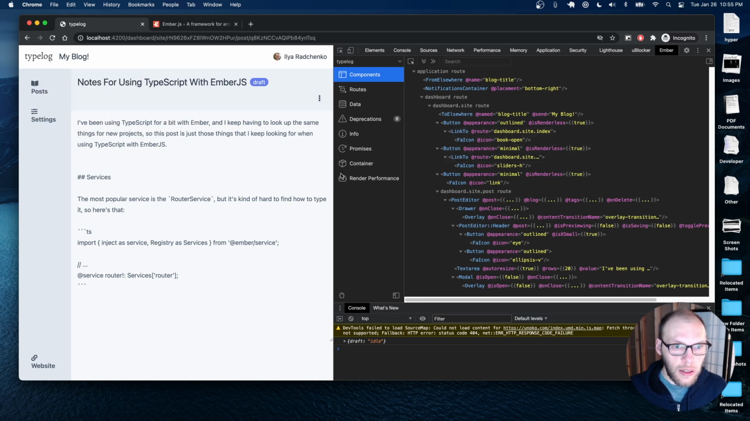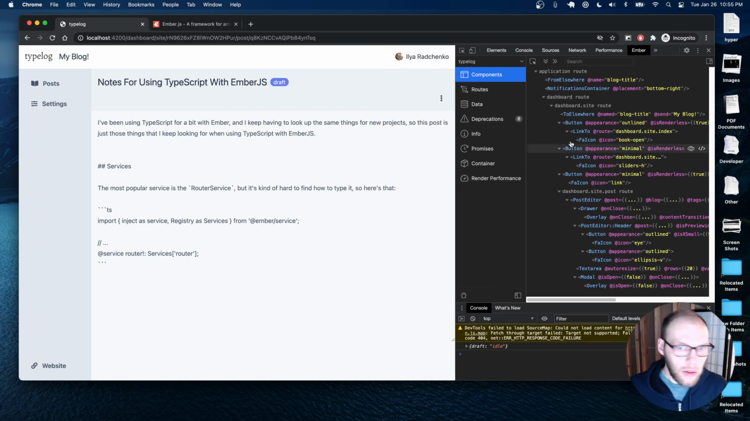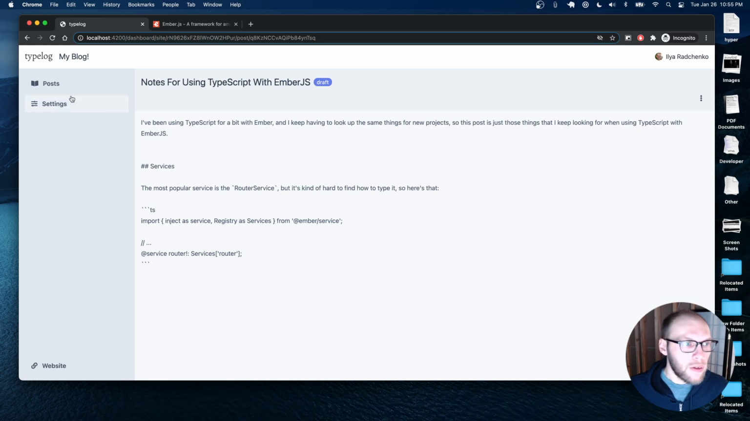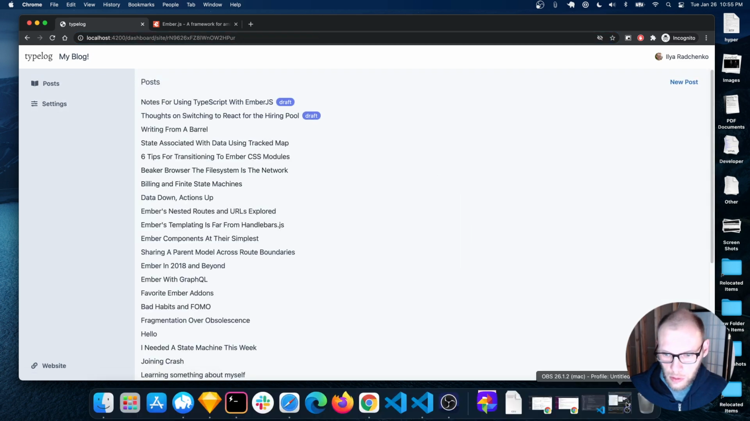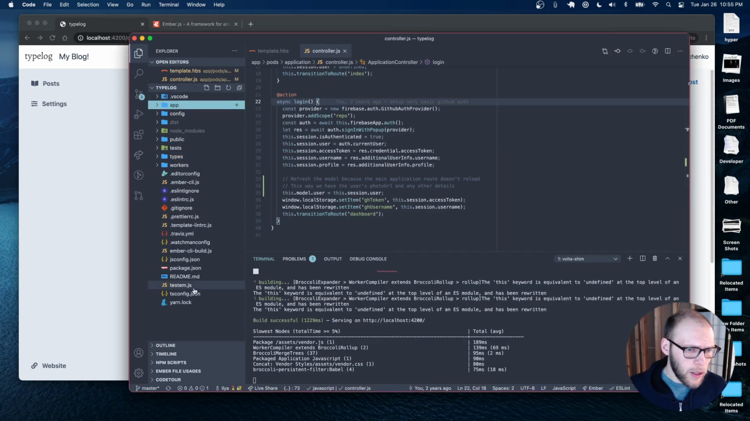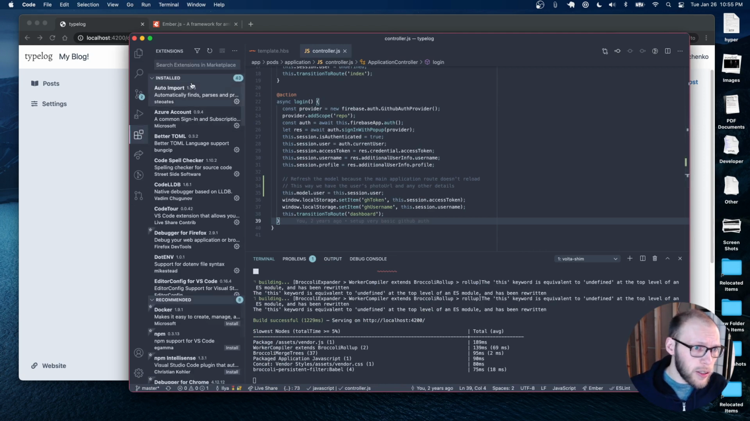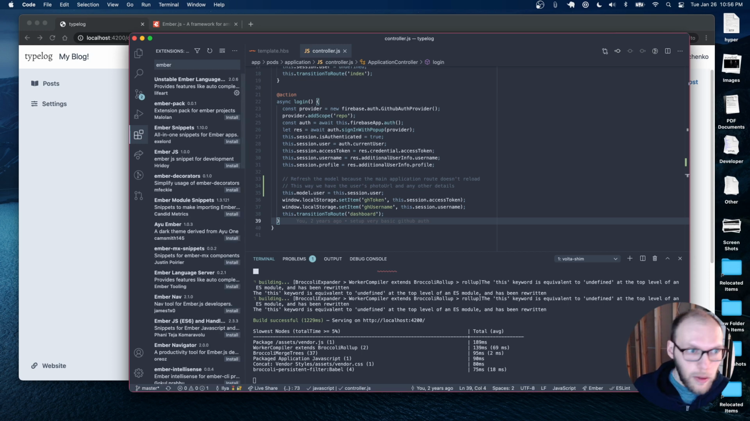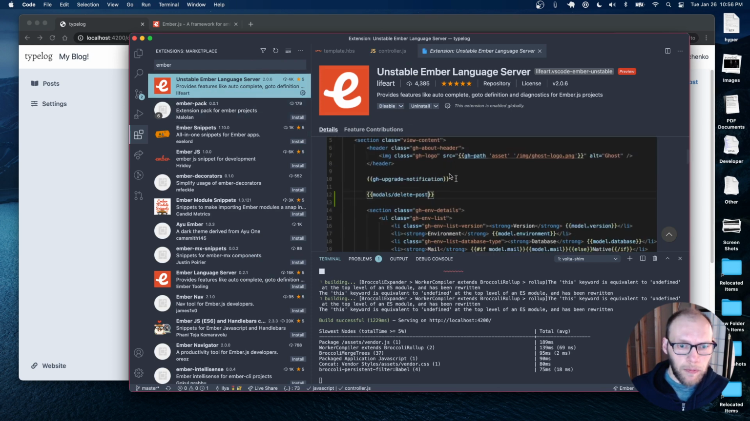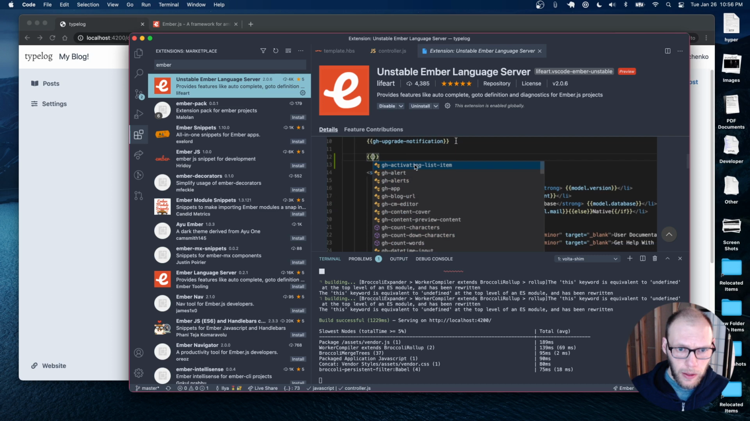Okay, let me just resize that. Actually, I'll close this and go back to posts. So this is the actual app here. The extension that you should definitely install is the unstable Ember language server here, by Lifeart. If you haven't seen this, definitely check it out, install it. You get some cool features like autocomplete in a lot of cases.